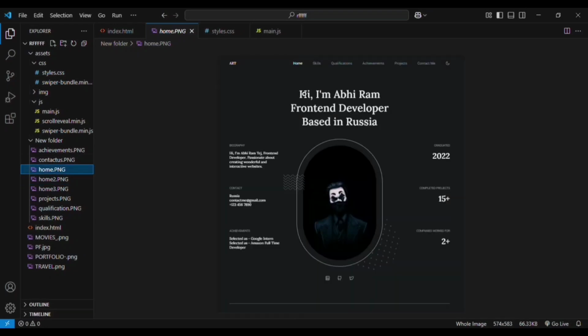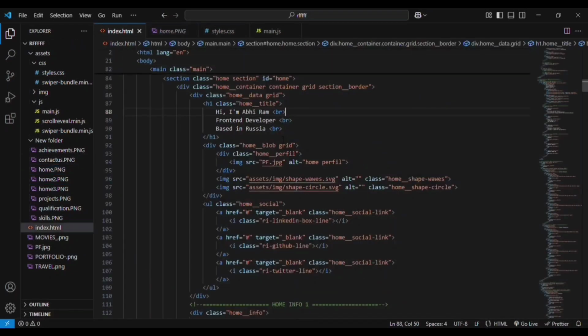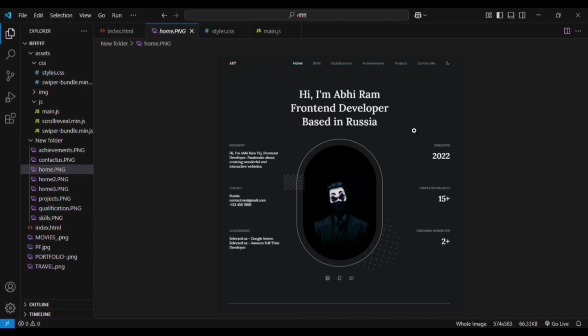You can see I am Abhiram. Then I have added the break tag, so it will go to the next line. The next line is content developer. Then I have added a break tag again, so it will go to the next line. You can see they are displayed exactly on different lines.